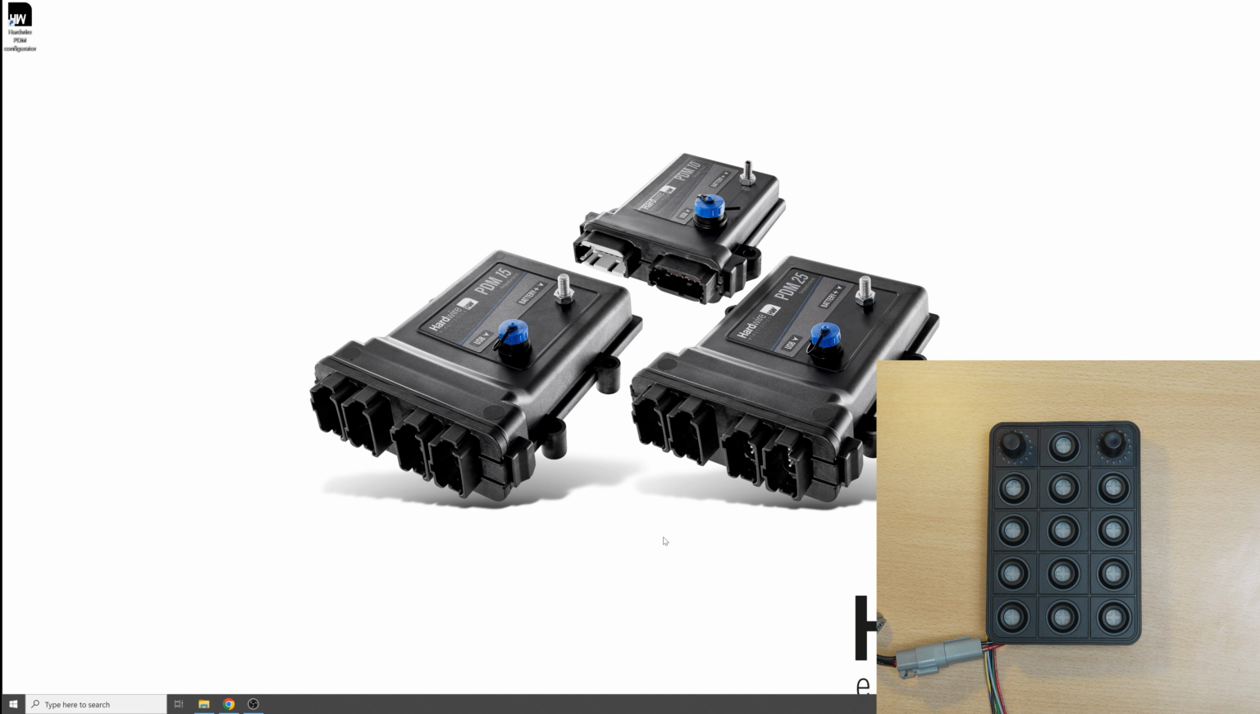The first problem is that when a customer purchases a keypad from somebody other than ourselves, they don't always know what ID the keypad is set to. This is a problem because in the PDM configurator software you need to know the ID of the keypad so that the PDM can communicate with it. So the first thing we'll do in this video is look at how you can find out the ID of your keypad.